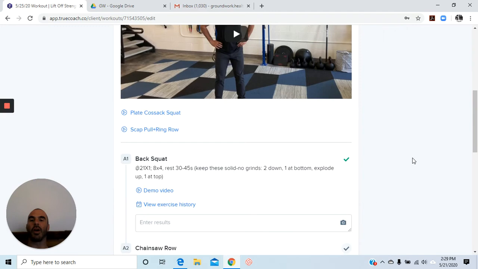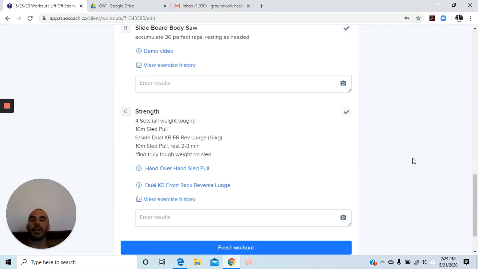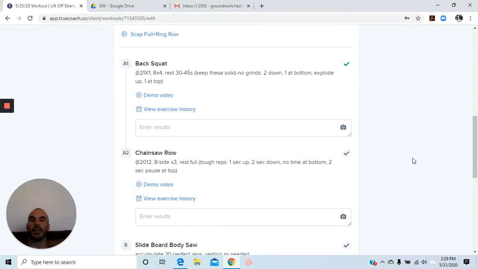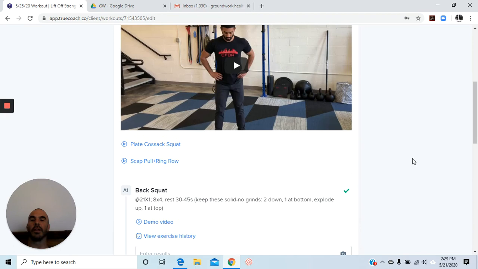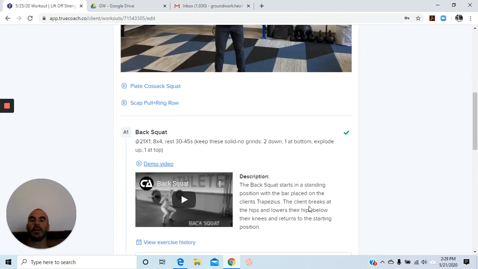Same thing on down the line for the back squat, the chainsaw row, the body saw, and then both of the exercises in the finisher. I just need to click on the actual demo video again for back squat. It'll pull it up.